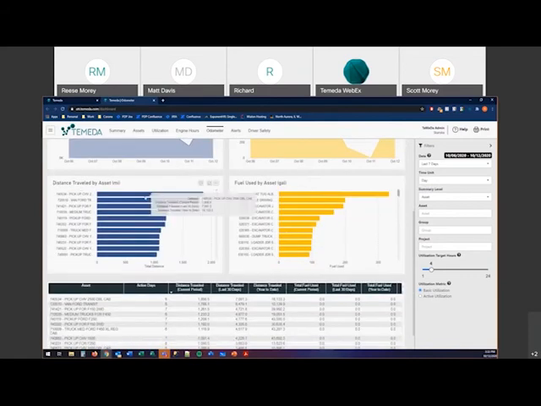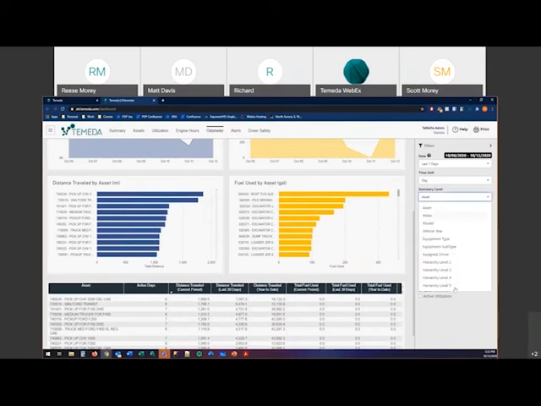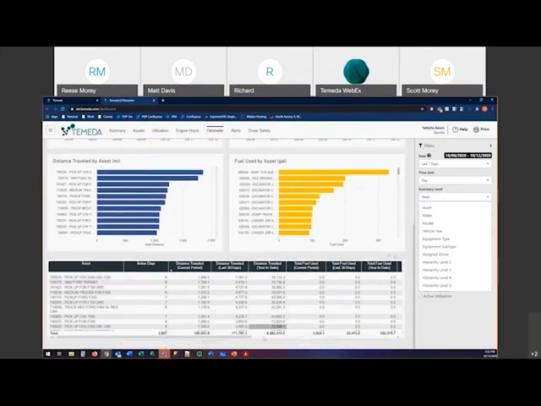Then you can have these summary level charts where you're able to compare and contrast the distance traveled and the fuel used based on whatever summary level you want to pick. And at the bottom, all of the details that can be exported to Excel.